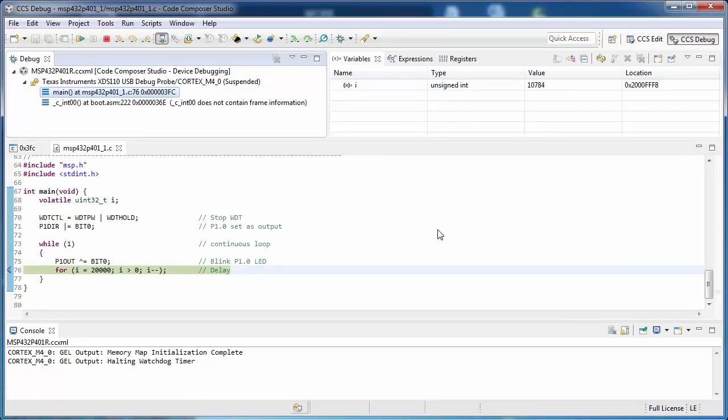Once the symbols are loaded, the debugger can associate the symbols with the program that's already in Flash. The source file is opened with the program counter at the current location of the halted program.